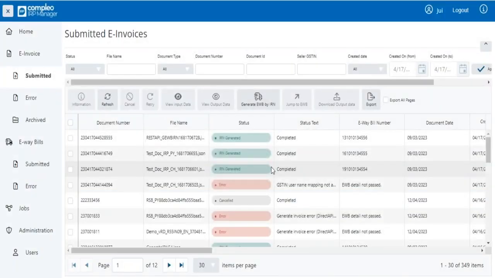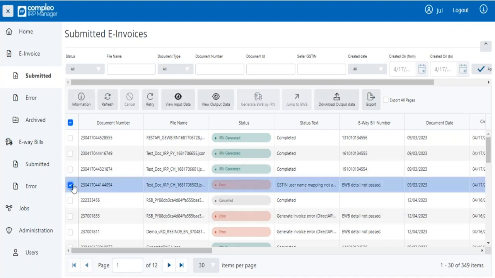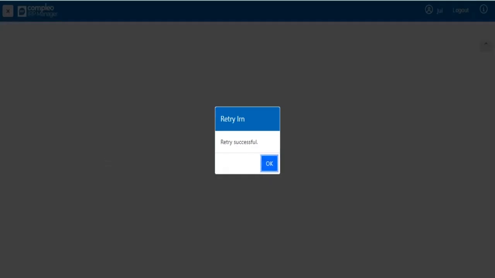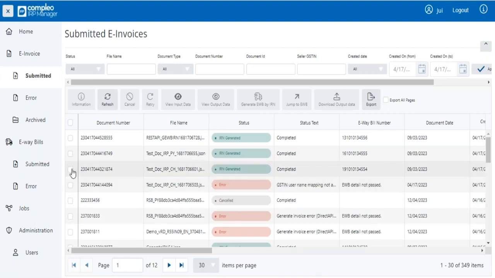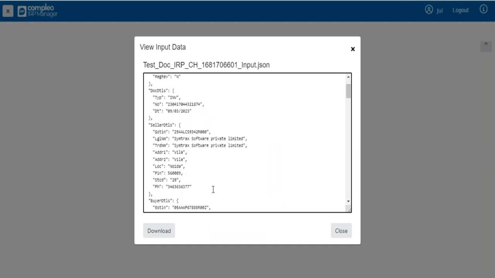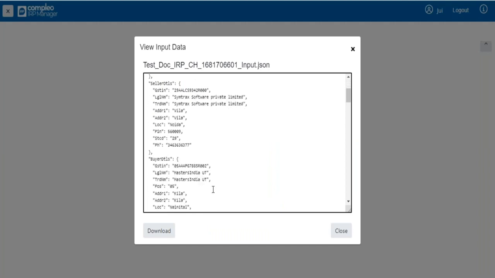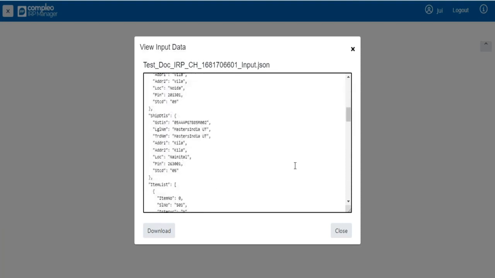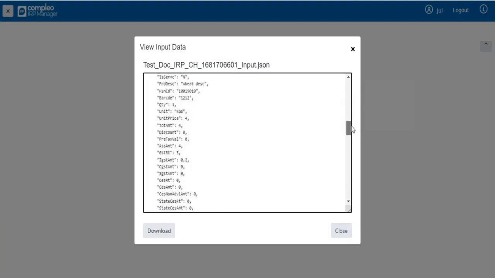You can reprocess an invoice with status as error by selecting the invoice and clicking the Retry button. On successfully retrying, you will be notified. With the View Input button, you can check the detailed information sent to the IRP. The data is shown in JSON format. That is so because the IRP accepts data only in the JSON format and returns the data for the invoice in the same JSON format.